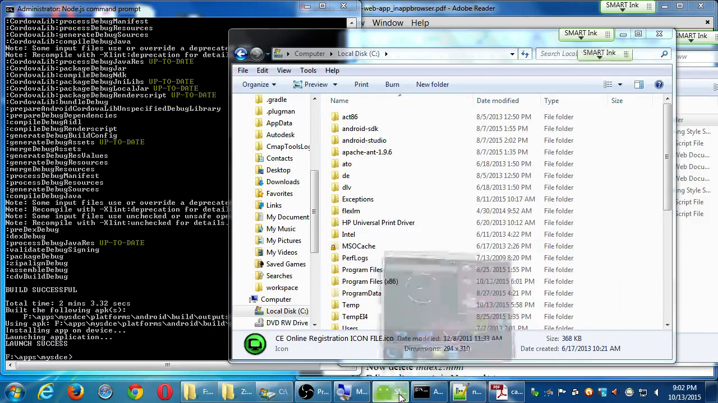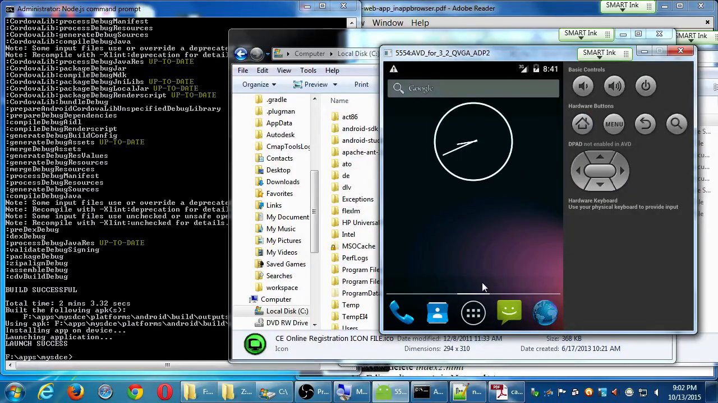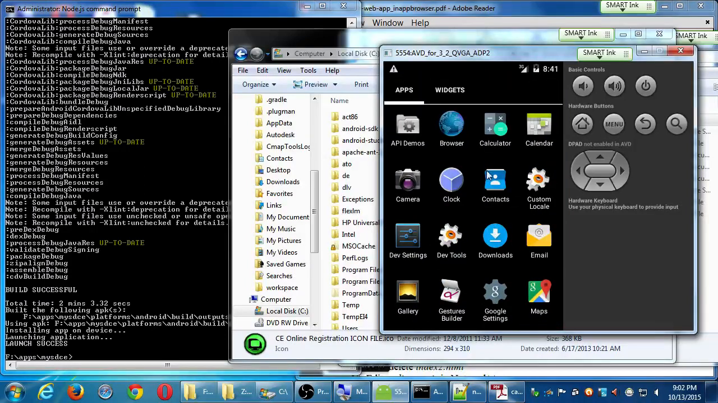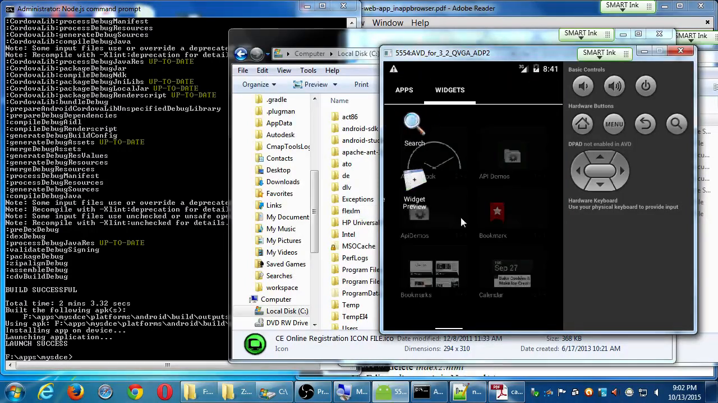Okay, on the Android device, if you clicked home, you're going to need to click on the apps icon down at the bottom, and then all of your apps will be listed there. So just find your app and then launch it again.